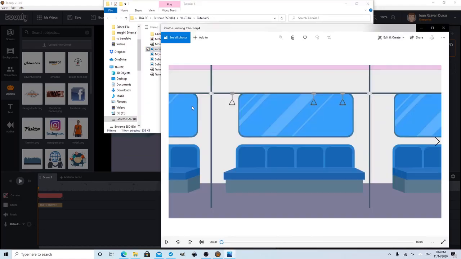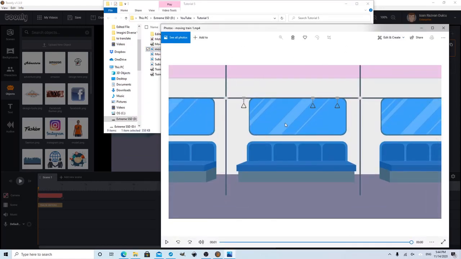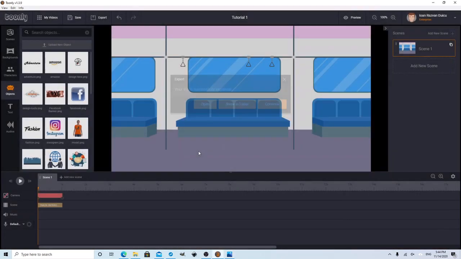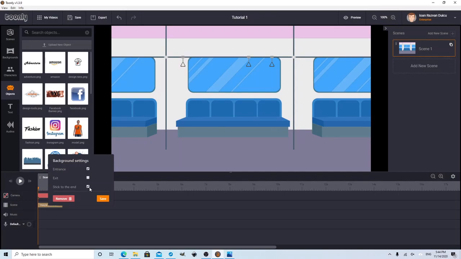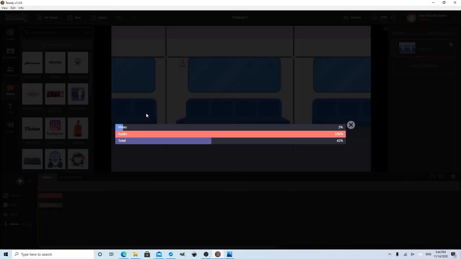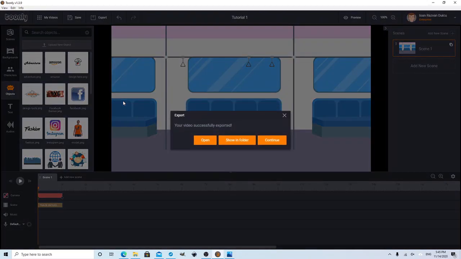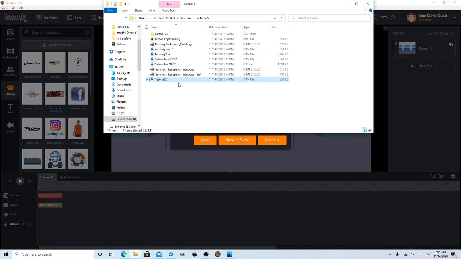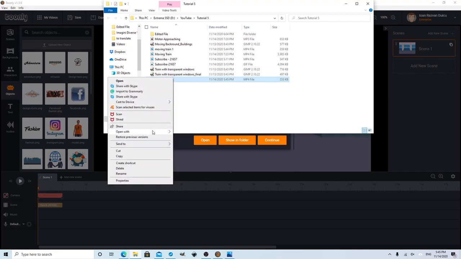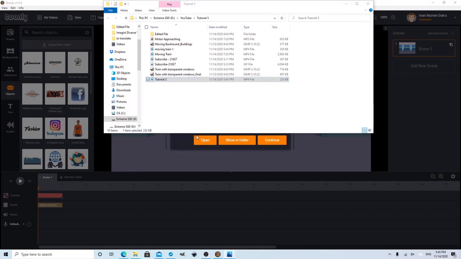Once I open it with Photos, you'll be able to see this, but you'll also see the play because you have that effect in and out. That's a problem. So let's go back to our Toonly. Right click, and at the entrance we need to remove this background setting. Save, and we'll export it again. Sorry for that. It's showing the folder, so we'll open this one, open with Photos.